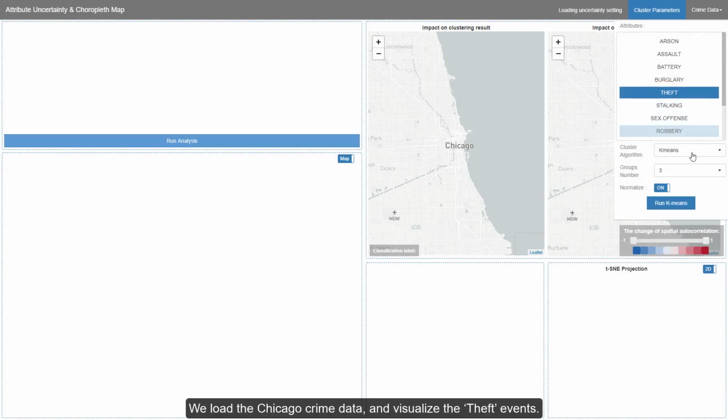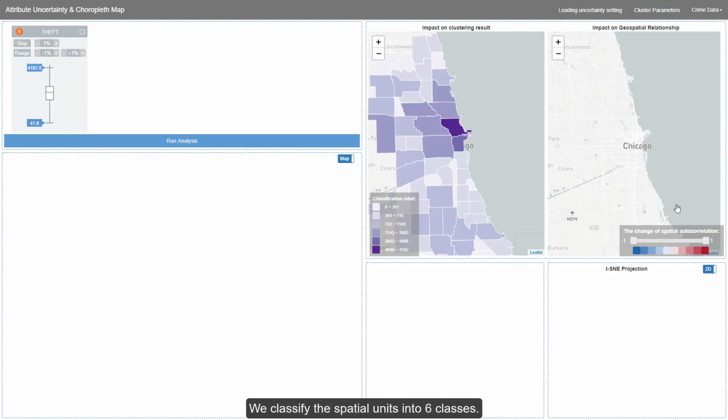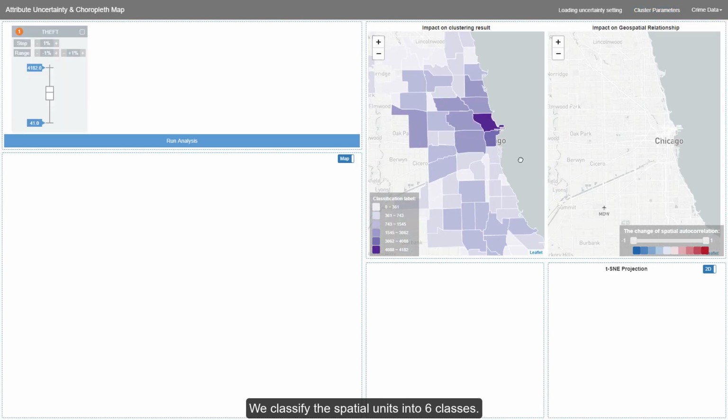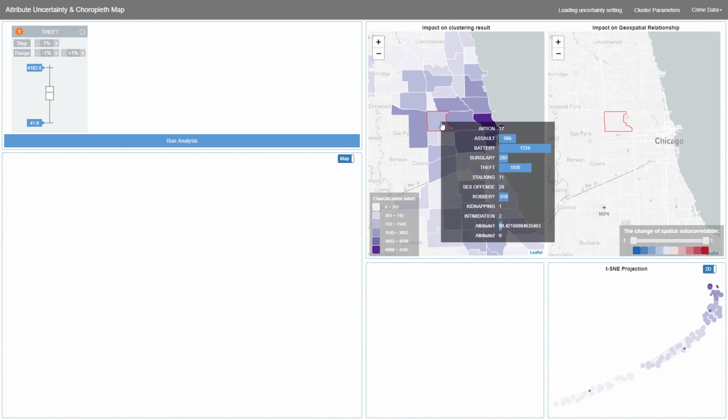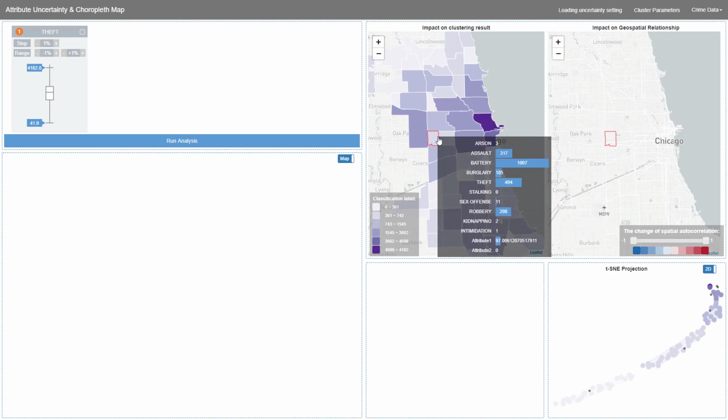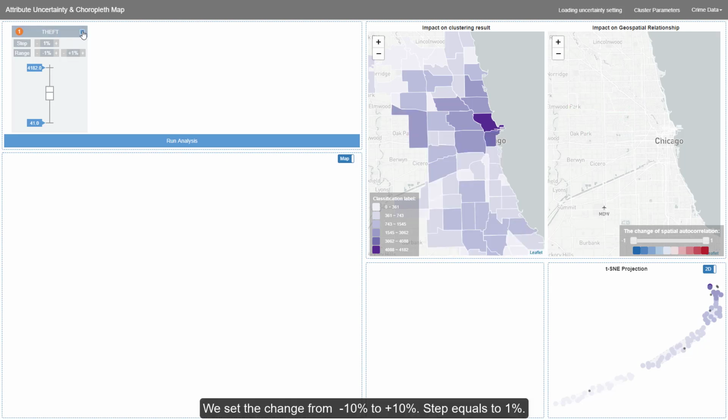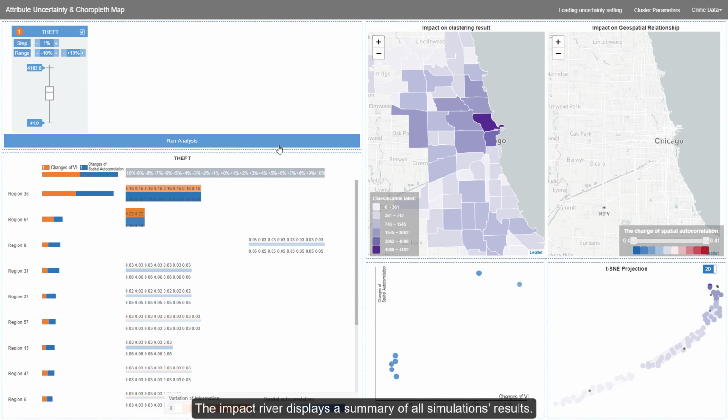We load the Chicago crime data and visualize the theft events. We classify the spatial units into 6 classes. We set the change from negative 10% to positive 10%, step equals 1%. The impact river displays a summary of all simulation results.